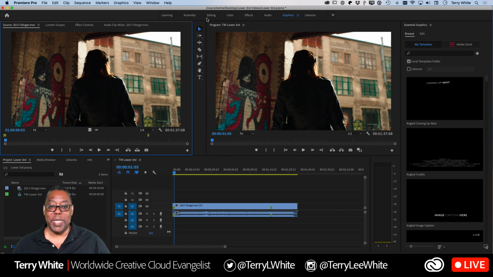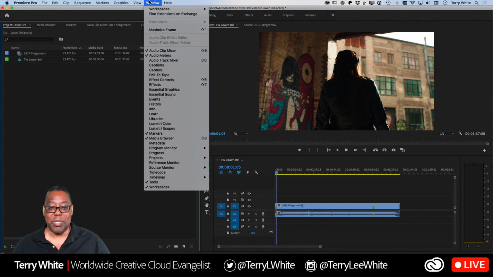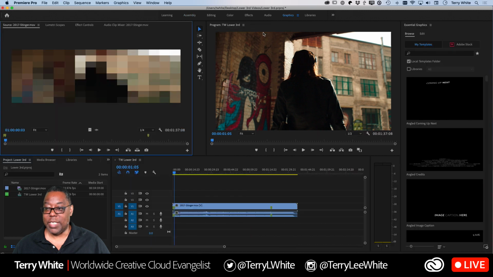Let's say you're in a workspace that doesn't have the Essential Graphics panel. Well, I like this workspace. Can I still use it? Yes. Just go up to your window menu and pull it down. Bring up the Essential Graphics panel, and that will put it on the side. So no matter what workspace you're in, even if it doesn't have it, you can bring that panel over if you need it. All right, so I'm going to go back to the graphics workspace because that's what we're working on.